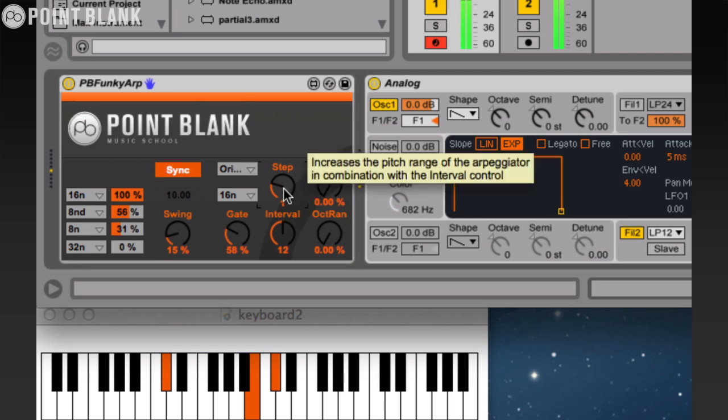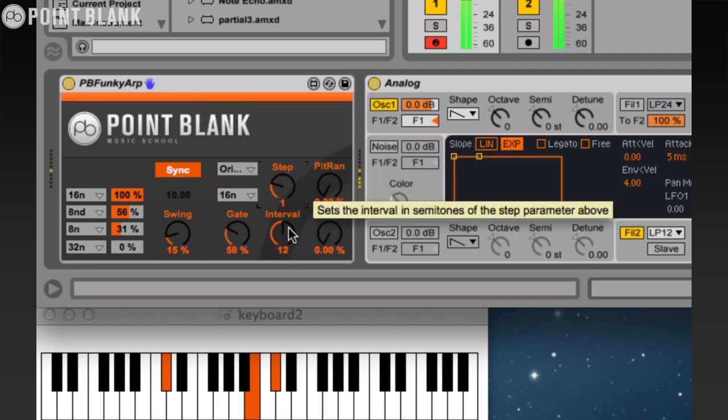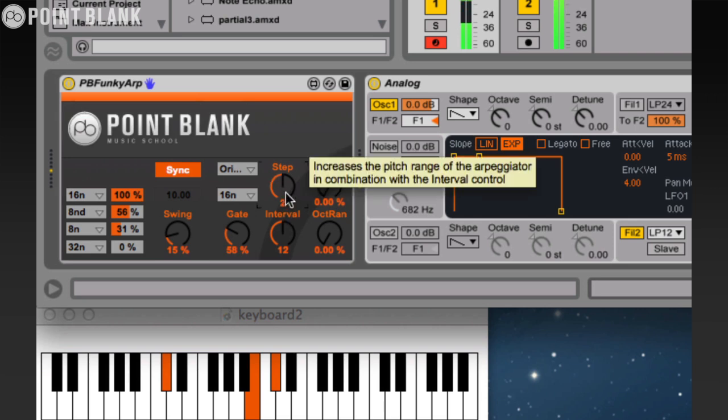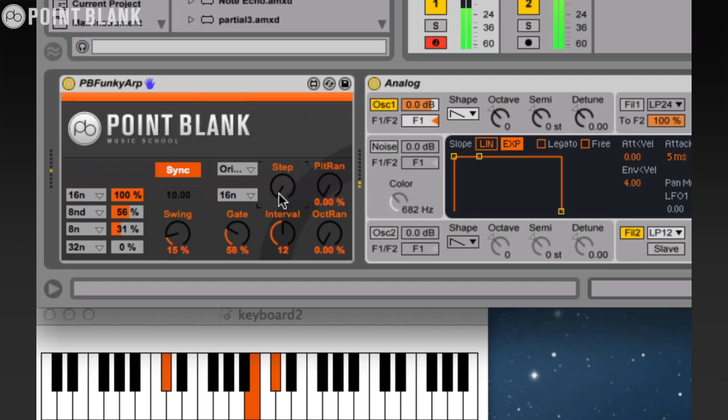So now that increases the range by an octave, and this is related to the interval control here. Exactly the same as Ableton's arpeggiator. Well, we got 2 octaves. Okay, let's pull that back down.